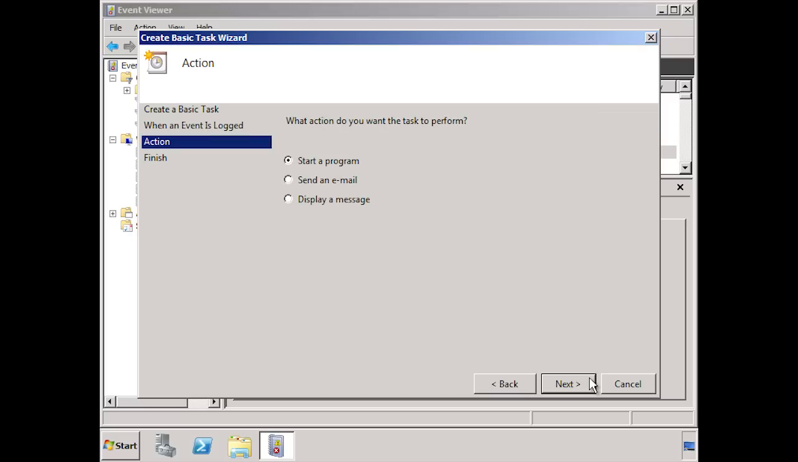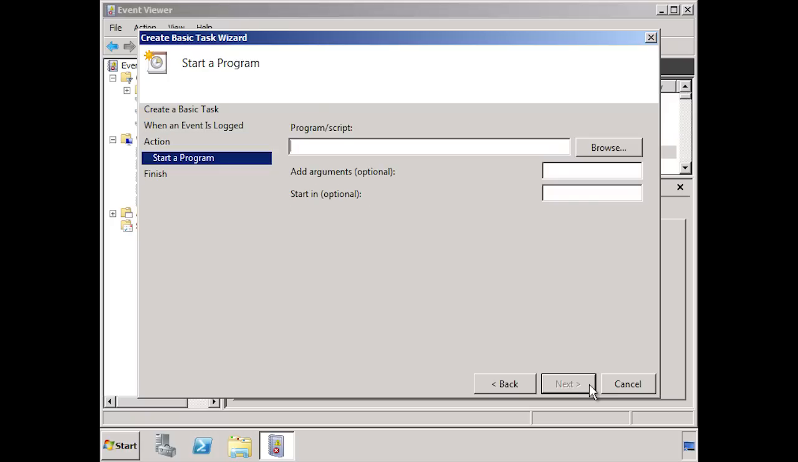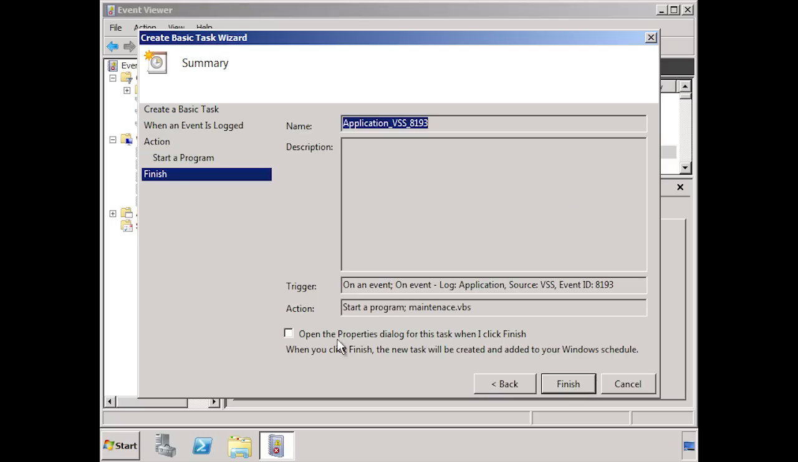The next screen of the wizard allows me to select what I want to happen when this event is logged in the application log. I can start a program, send an email to an administrator, for example, or simply display a message on the server. In this case, I will leave it on the default, start a program, and move on. The next screen allows me to enter in a name of the program that I want to run. I can also enter in arguments if I wish. On the last screen of the wizard, I can tick the tick box, open the Properties dialog box for this task when I press Finish.